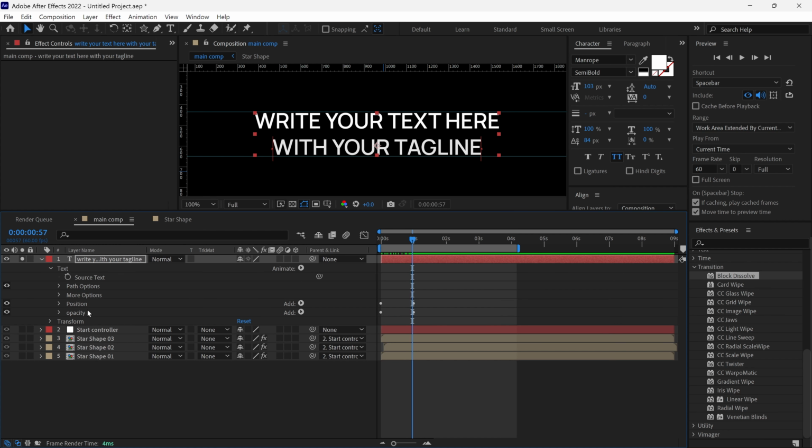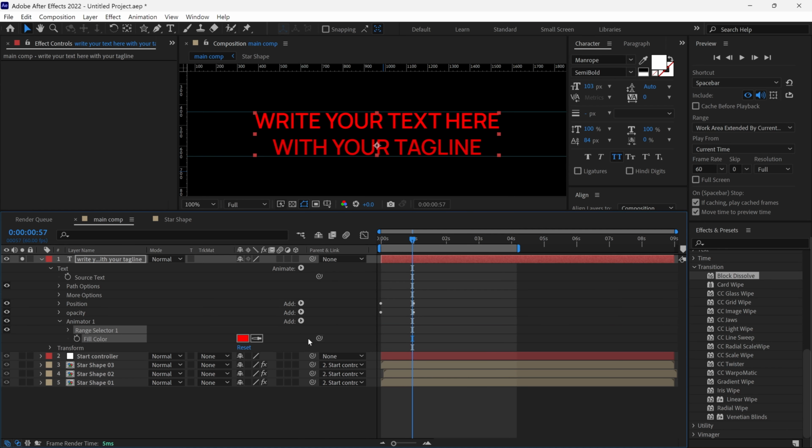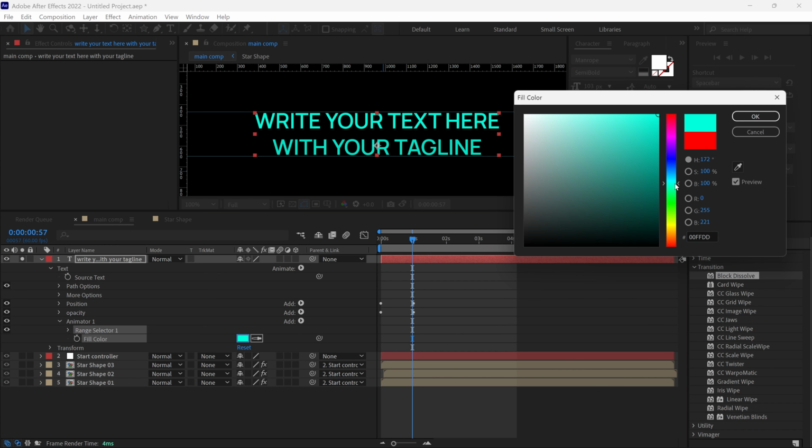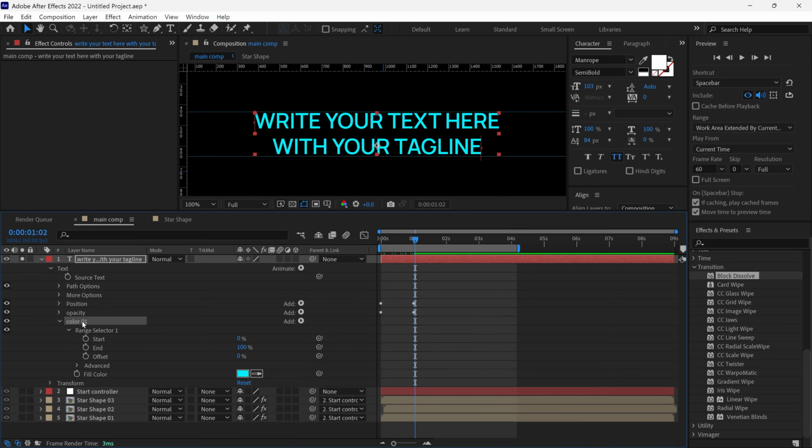Let's close this option, and once again, I'm going to add a fill color to this layer. Let's change its color to a different color. And after that, I'm going to open Range Selector and rename this as Color 1. And then I'm going to change the end value to around 20%, so only a certain part of this text shows a different color.